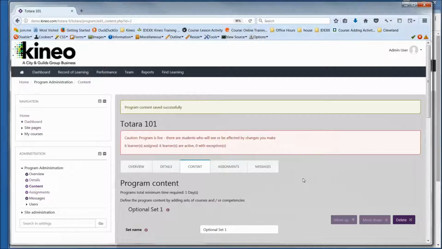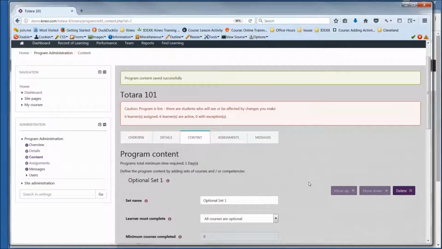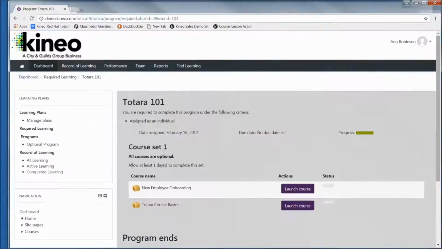Okay, so now my program is set up. That's the ease of setting up the program. All courses are optional. What I'm going to do now is take a look at it from a learner's perspective. This learner has already been enrolled in that, so I'm going to go to Dashboards.